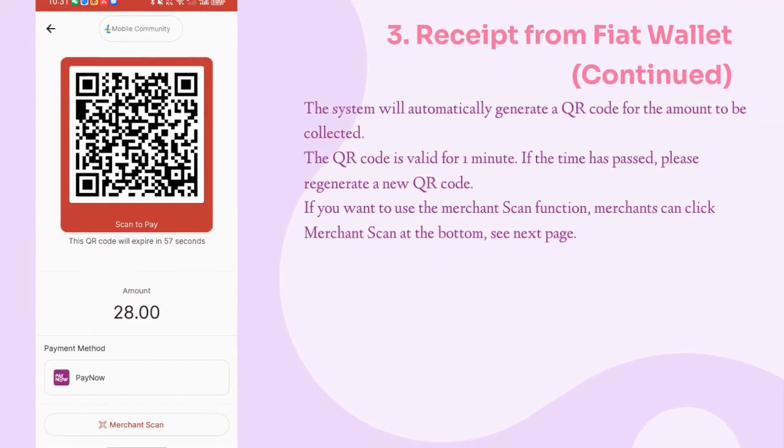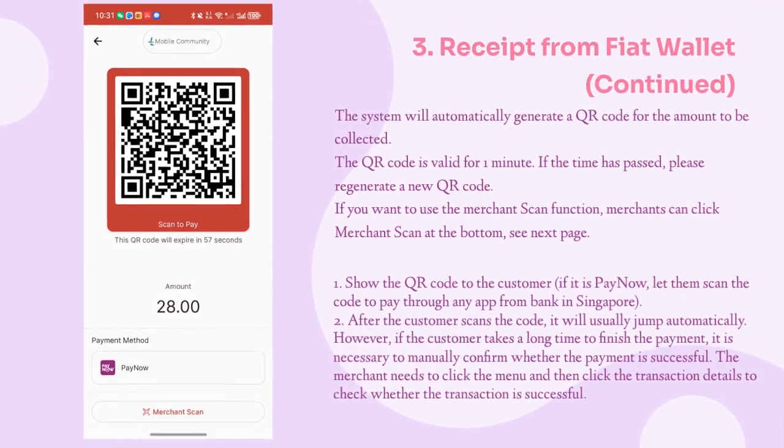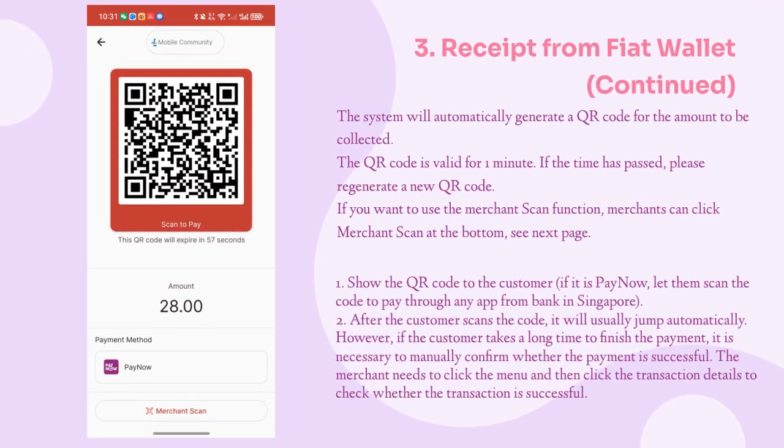Receipt from Fiat Wallet. Continued. The system will automatically generate a QR code for the amount to be collected. The QR code is valid for 1 minute. If the time has passed, please regenerate a new QR code. If you want to use the merchant scan function, merchants can click Merchant Scan at the bottom.